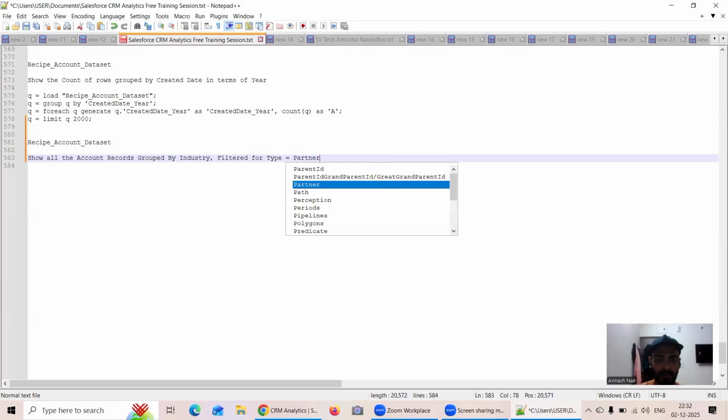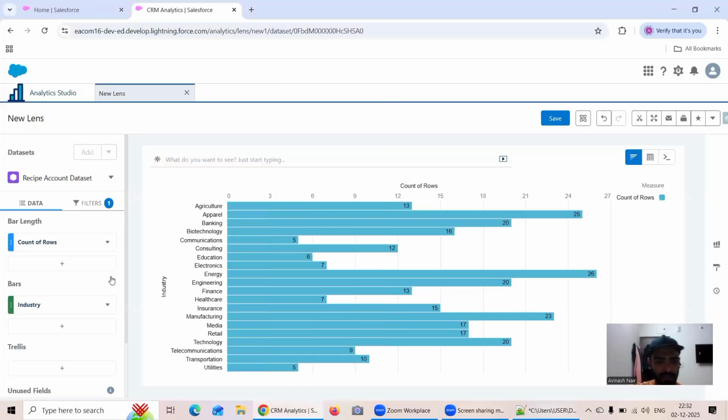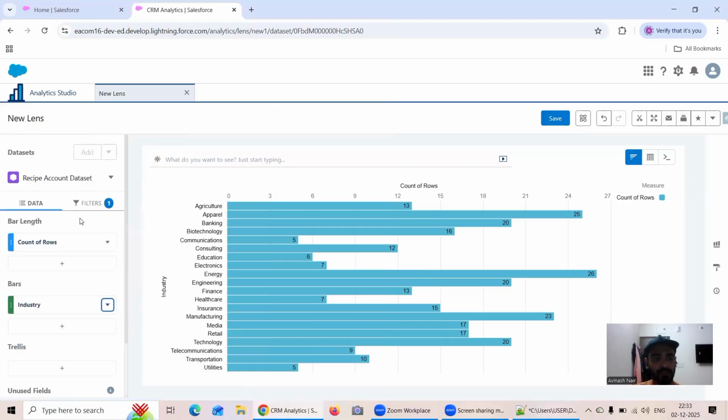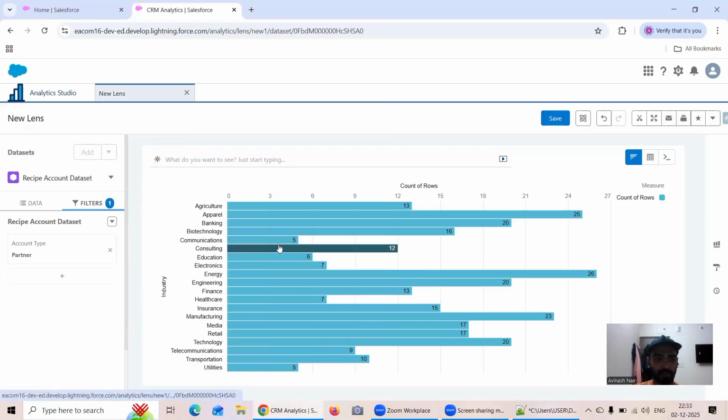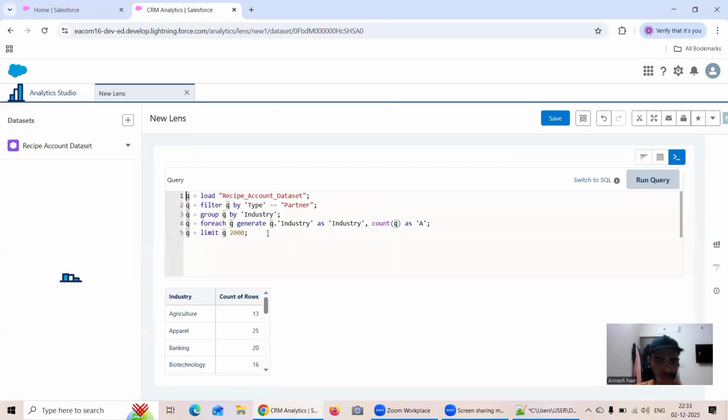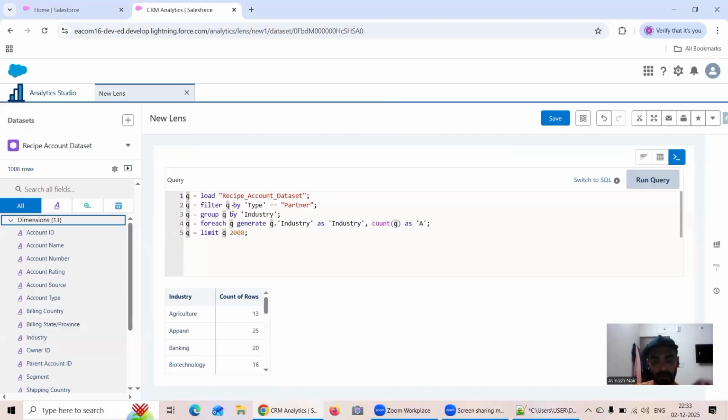Okay, something like that. Now here, of course, I'm clearing the sort. We will not deal with sort as of now. So the count of was industry, and I'm putting the type. Now let's go to SAQL and check how this code is written. The important thing to notice over here is, till now we were loading and we were doing the group by, right? So we were loading the data set, and the second line was always a group by. Now when you put a filter, your second line will be the filter.